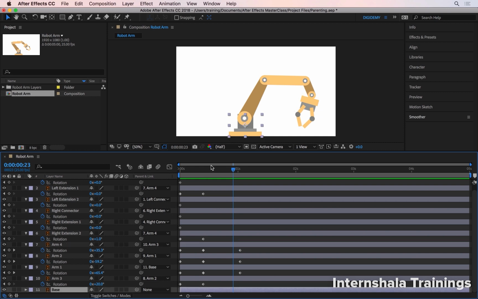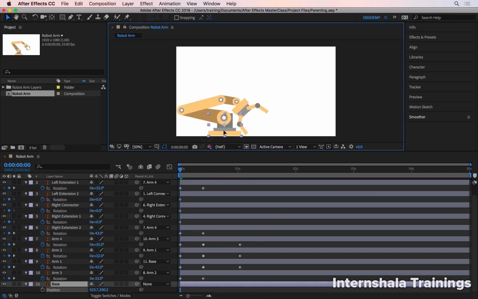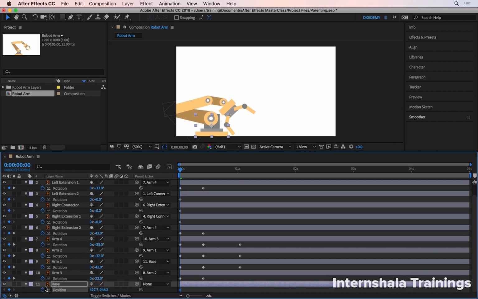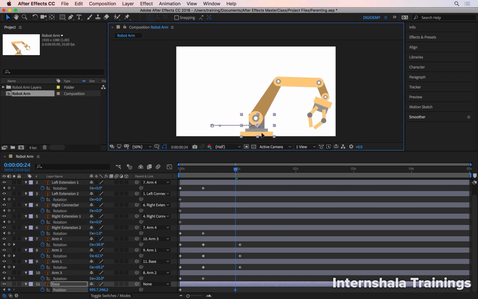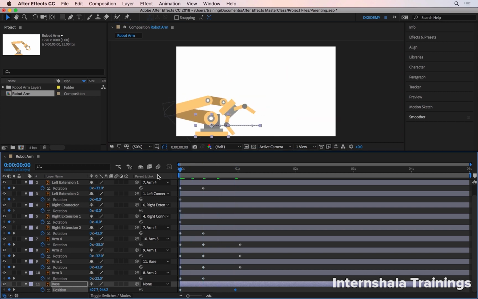So I'm going to go back to the beginning, somewhere here. I'll press P on the base to open up the position. And I'll move it left first like this. Maybe hold down the Shift key so it's a straight move. Then we'll keyframe position, and then we'll go forward, and then move the base towards right, like that. So if I play it again, as the base moves, everything will follow it, because they're all connected to the base through the first arm.